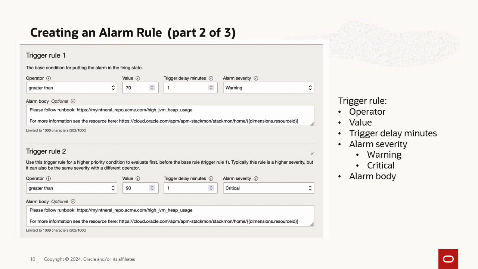In this group, we wanted to fire a warning alarm if utilization is at 70% and critical at 90%. We'll set the operator to greater than and a value of 70, and we want this alarm to fire immediately, so we're going to have a trigger delay of 1 minute. And then we select the severity of warning.